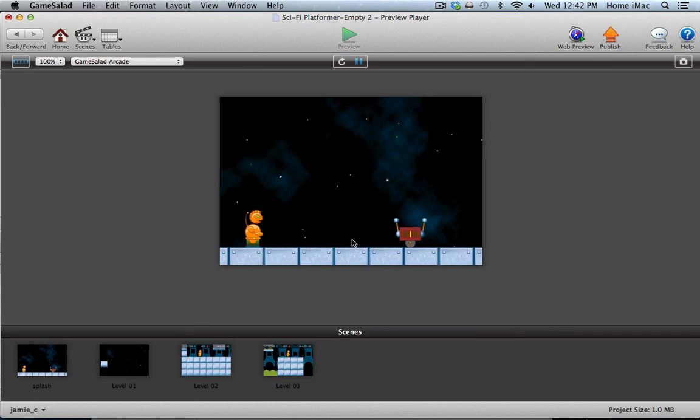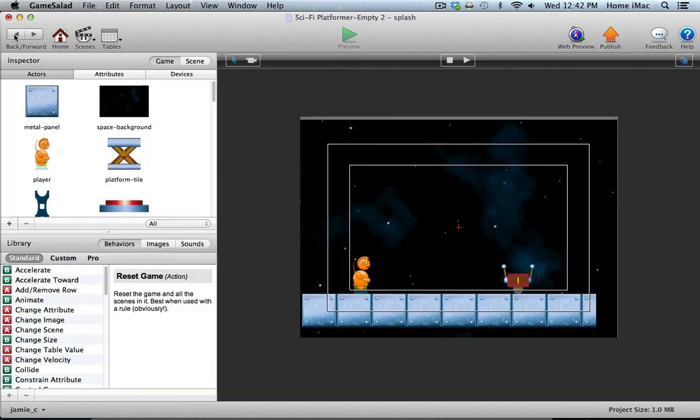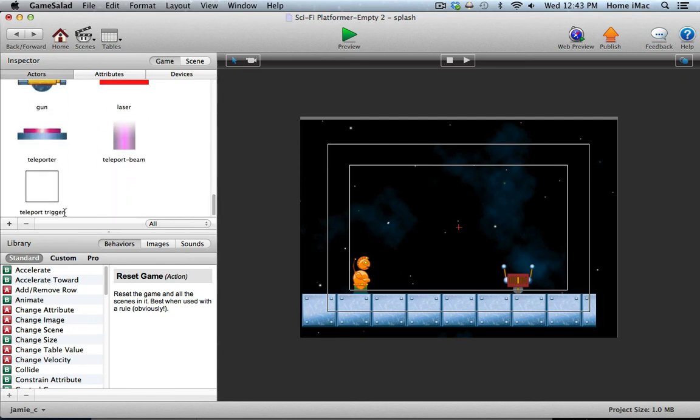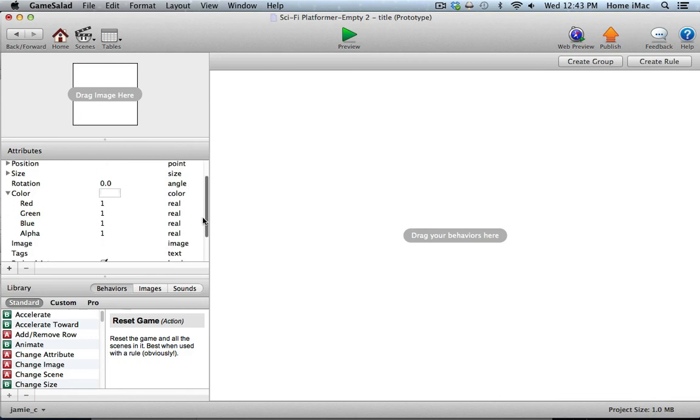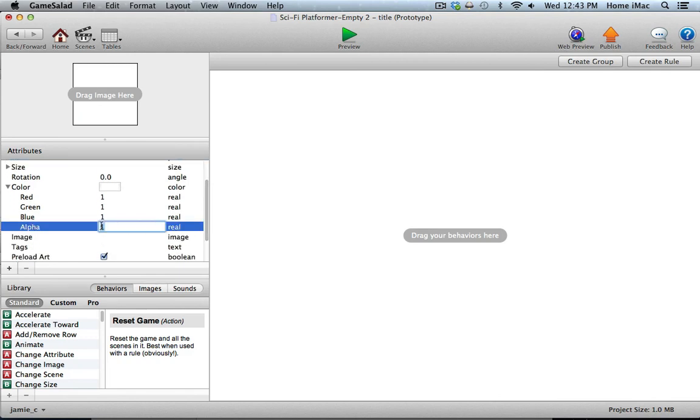If I press my arrow keys, nothing happens. This isn't animating. You don't hear any sounds. So it's just scenery. So let's add a title to this. To add a title, we're going to need to add a new actor. I'm going to call that title. I'm going to double click that, and I want to make this actor itself invisible. So I'm going to make its alpha 0.